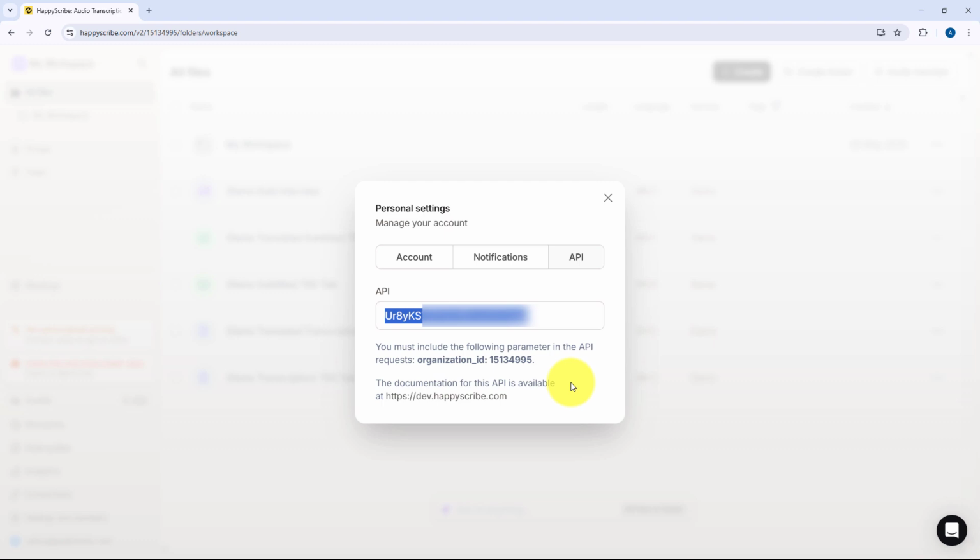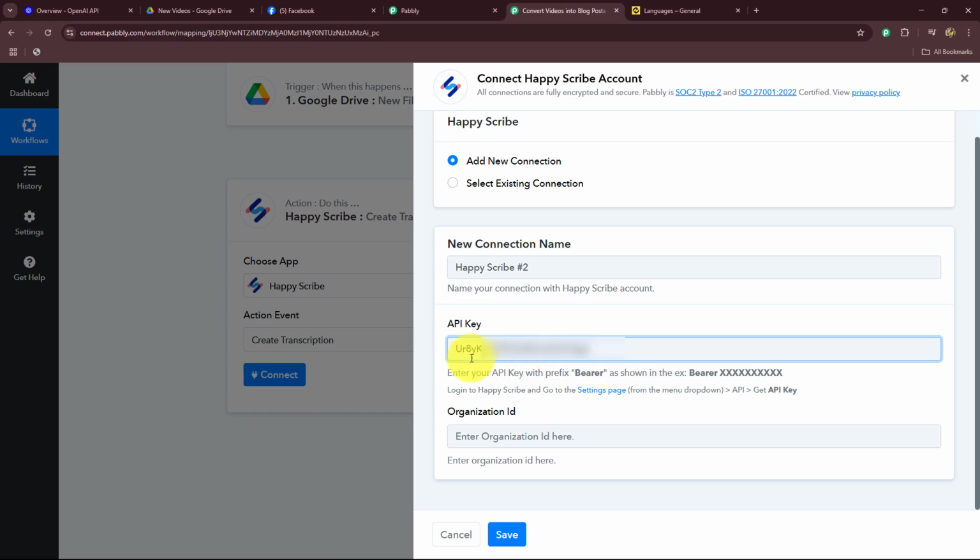So first of all, let's copy and paste the API key. We have pasted the API key, but it is saying in the instructions given over here, enter your API key with prefix bearer. So we will copy this bearer over here and we will enter it like this in front of the key, as a prefix.